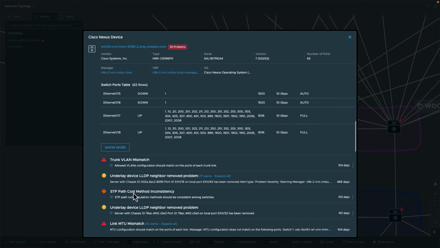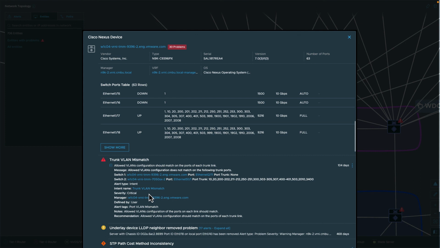Down here is where we can see all of these various different out-of-the-box intents and so on, or intents that we've defined that are running and that have been detected across this specific device. And by clicking on any of these, this is where it's going to show me examples of where I've got misconfigurations or configurations that don't align. So trunk VLAN mismatch, I can see on this Nexus 9K. On Ethernet 2/11, I don't have this configured as a trunk, but on the peer device, which is an Arista 7050, on Ethernet 51/1, I do have trunking set and I've pruned specific VLANs.